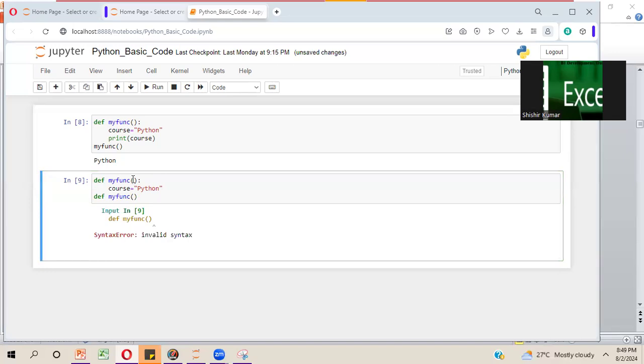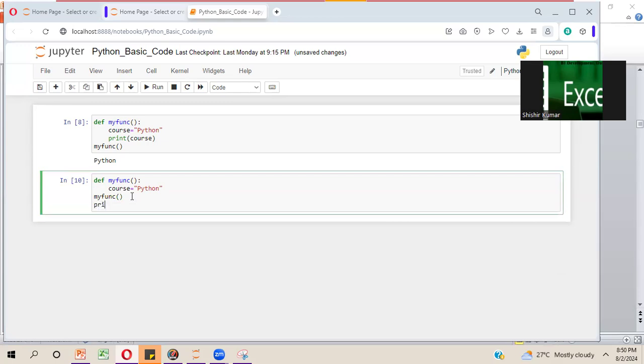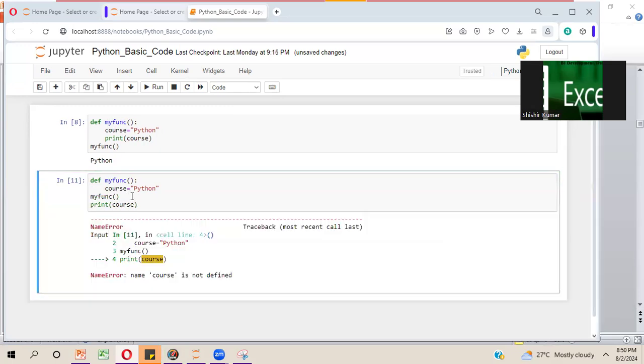I'm running it. See here, I'm getting an error, invalid syntax, because I have written it wrong. I should not write def here. I need to write the function call here. If I run it, it's working fine, and I'm not getting any error. But if I try to use the print function, print, and then write down the variable name course, and run it, you will get an error.